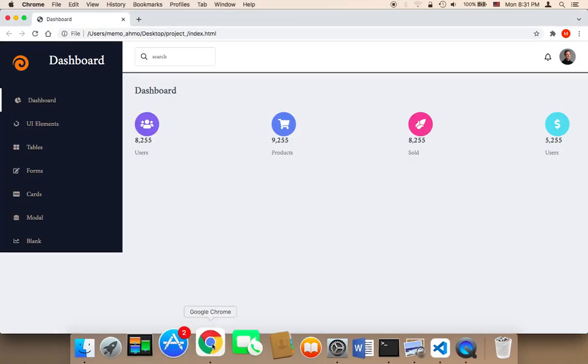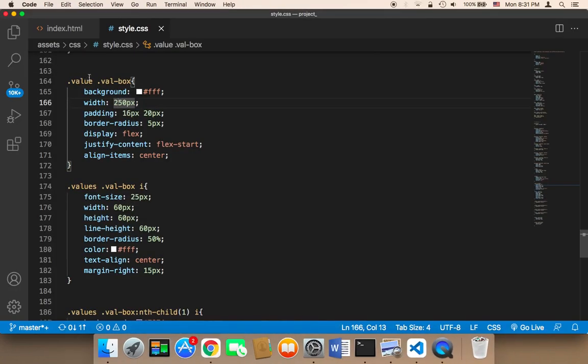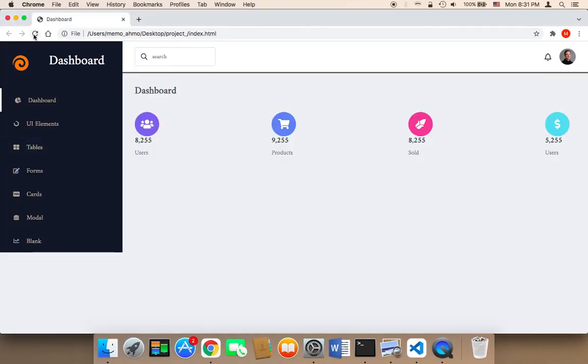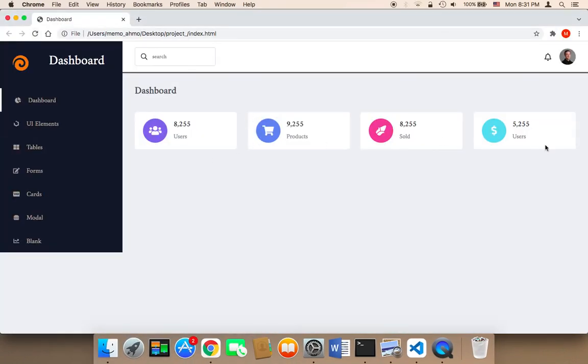But lastly, we need to fix a problem here. We need to say values, not value, values. Here I have a problem. I should say values. Now, if I save and refresh, it's going to fix it. As you can see, it's going to look amazing.